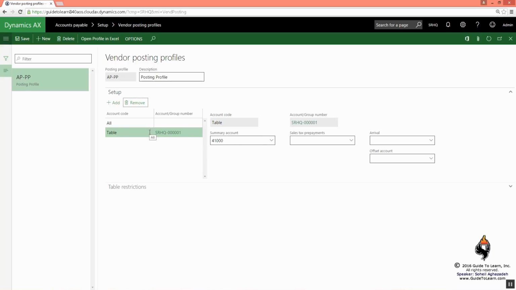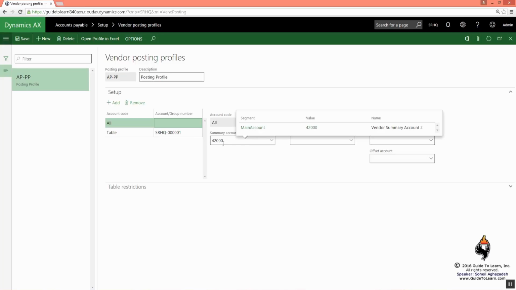So in this type of scenario, I just wanted to show you, if it's a guide to learn, it goes to this account, 41,000. If it's any other vendor down the road, it's going to go to 42,000. That's all you need to do.